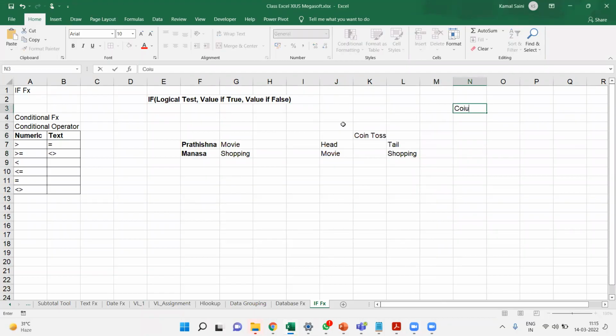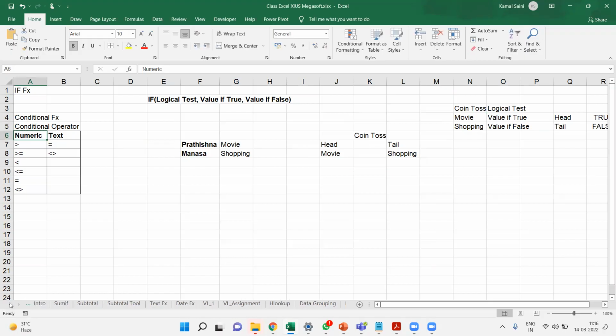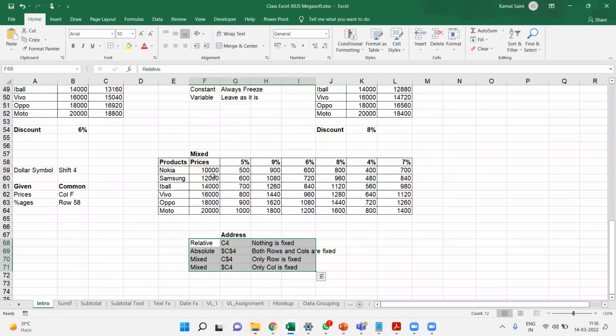So in this case, your coin toss is the logical test. Going for a movie is as good as your value of true. Going for a shopping is as good as value of false. Assuming head means true and tail means false. Now let's get into a little scenario based case.